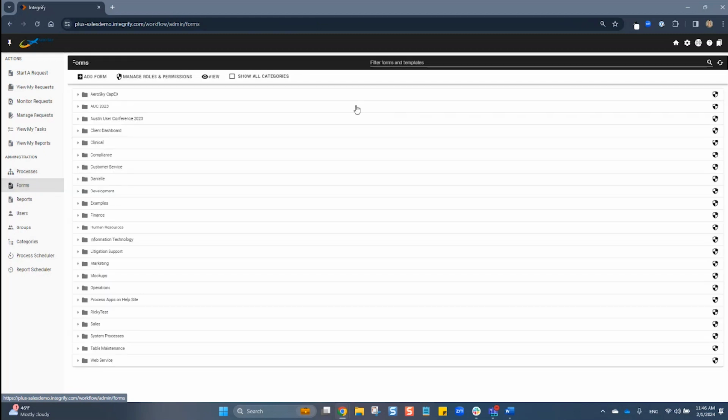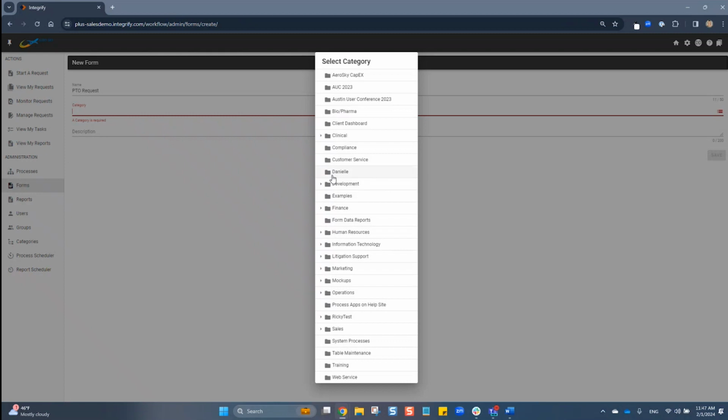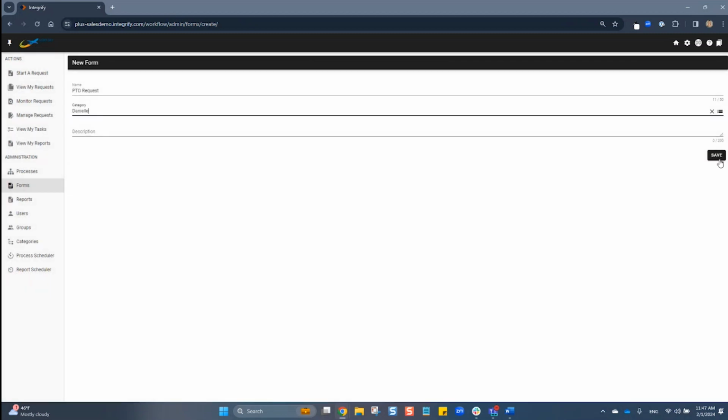Next, under Forms, you'll see that it looks pretty similar to the Processes section, but we have Add Form, Manage Roles and Permissions, View, and Show All Categories. So we have that the empty categories are hidden by default. To create a new form, you'll click Add Form at the top. You also have the option to create a new one or import one. We'll give this a name, a category, and an optional description, and click Save.